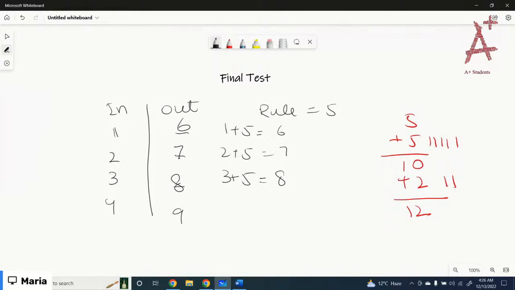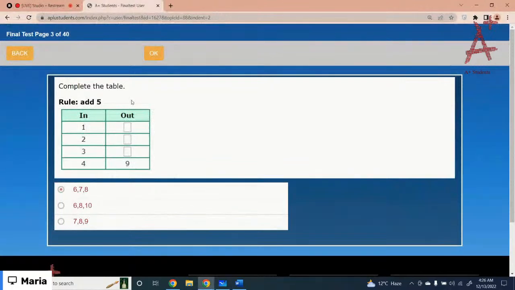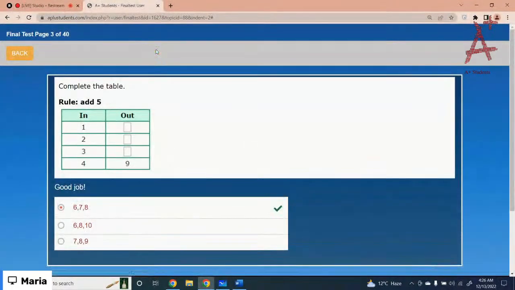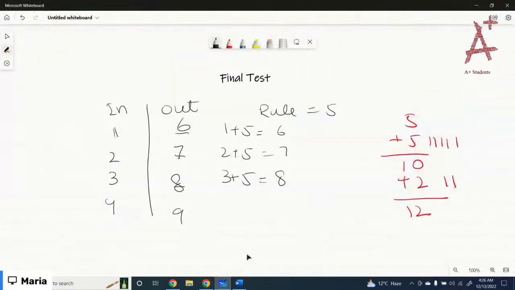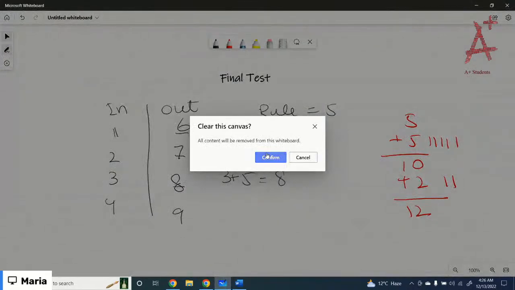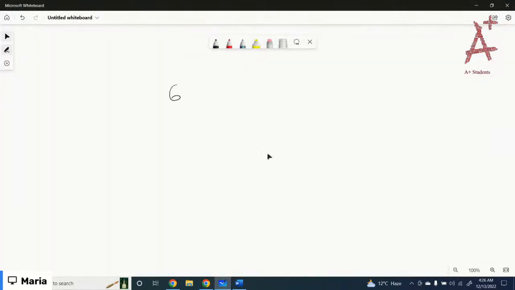Got it? So just select the correct option, then click on the OK button. 6, 7, 8 is the correct option. Just select the correct option and click on the OK button. Okay, the next one is which number makes the equation true? Got it? You have 6 plus the missing number and 2 plus 9.